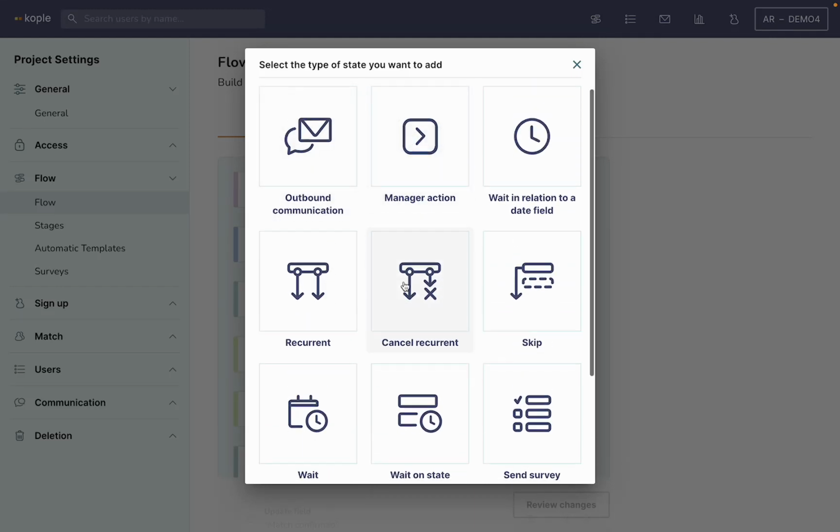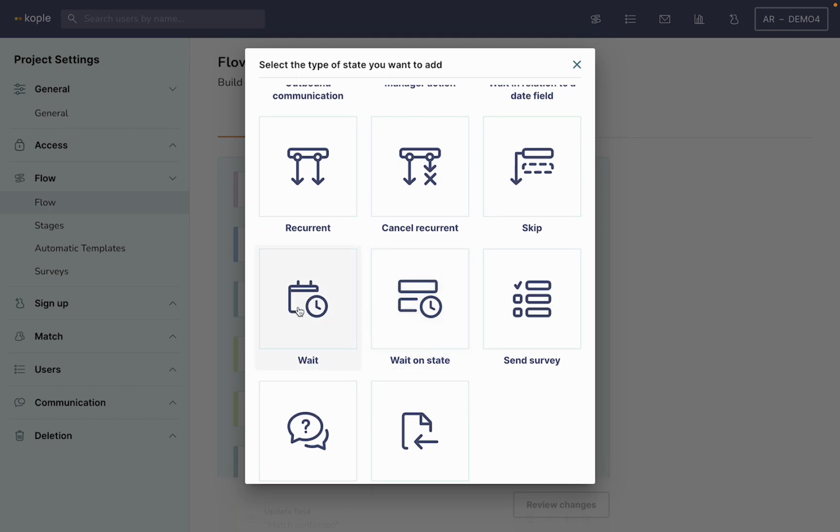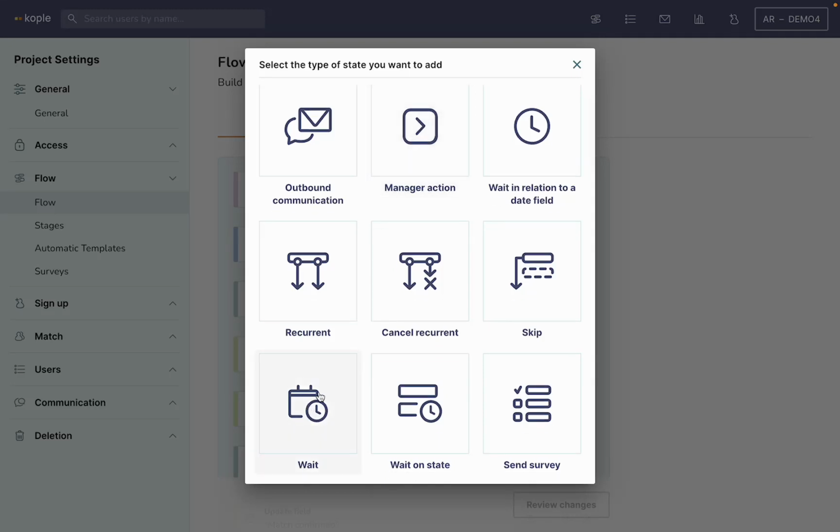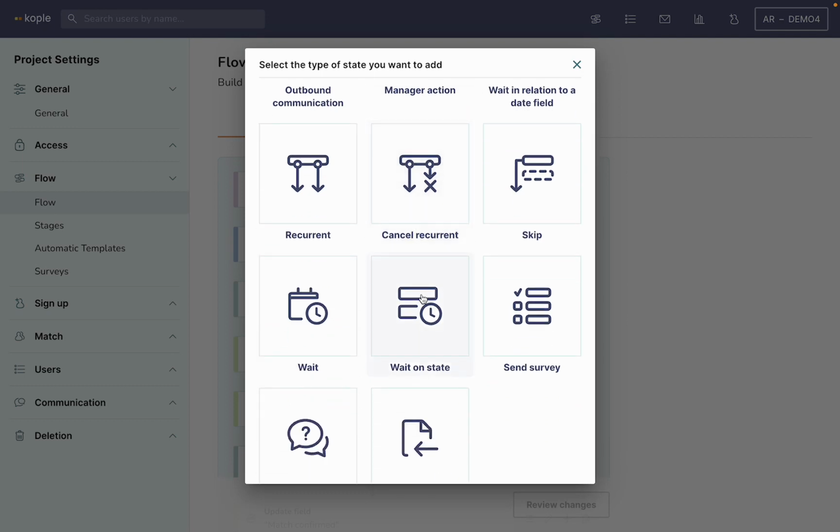These two are relatively simple. The wait is also relatively simple. It's just that you wait a certain amount of days. So let's say in the follow-up, you want to wait 30 days between manually getting prompted to call them. You'll put in a manager action, then put in a 30-day wait state in between the two manager actions, and do it that way.